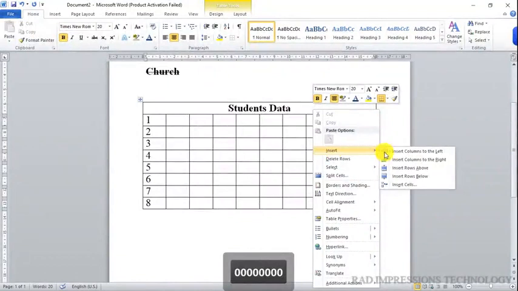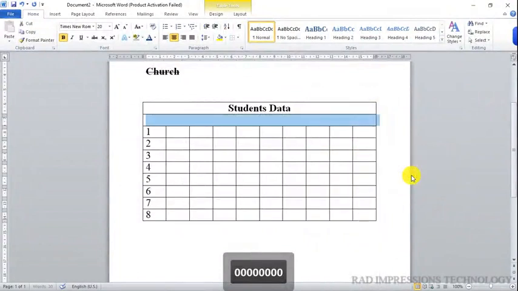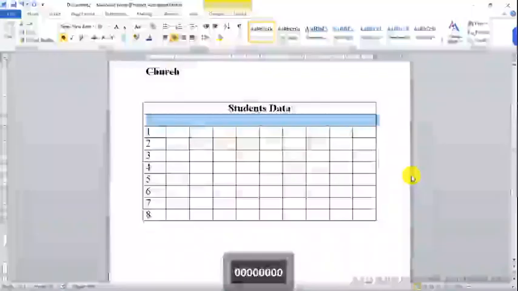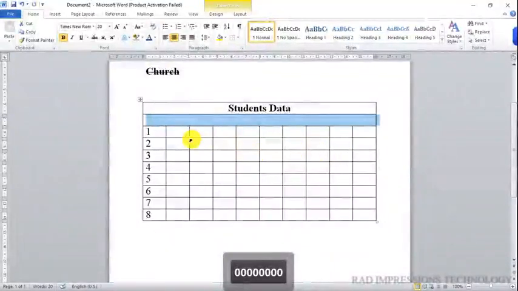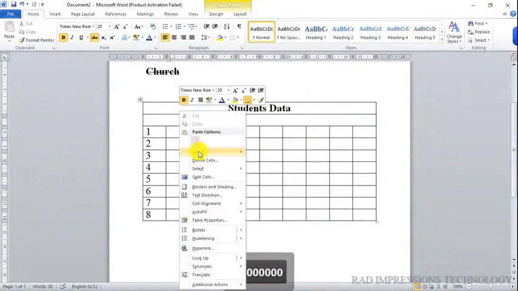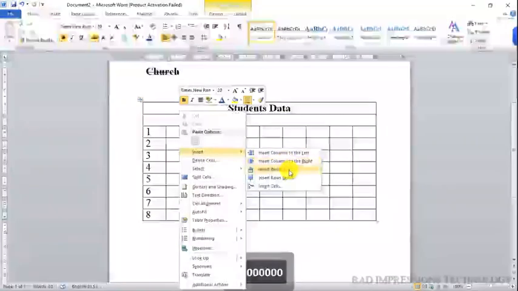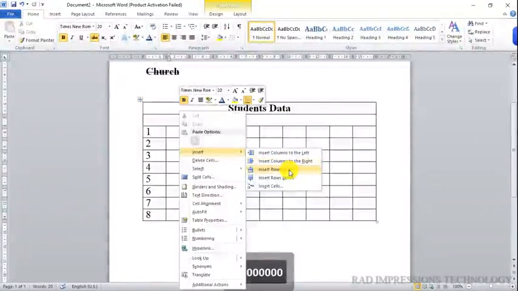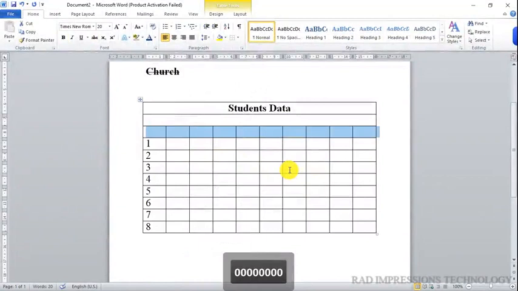So just go and use below, because the cursor is placed at the heading section. When you place the cursor on the number one row, you click and go to insert, that means you choose above. Let's click this. You have two spaces now.